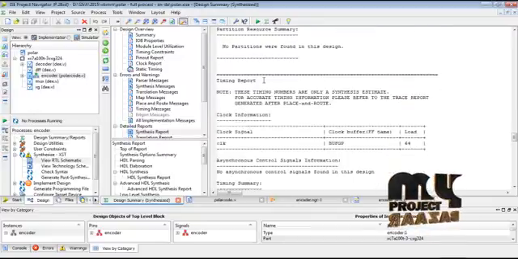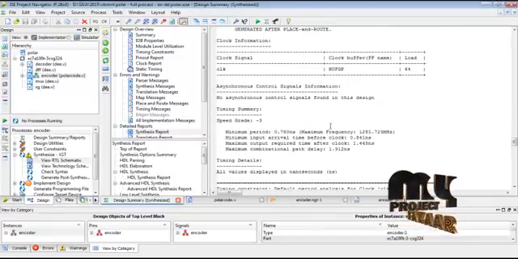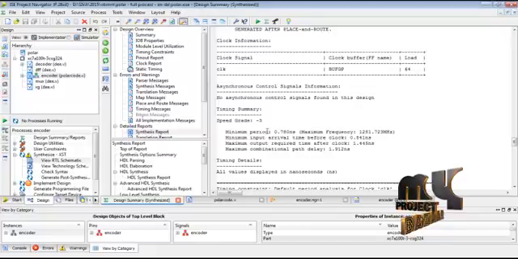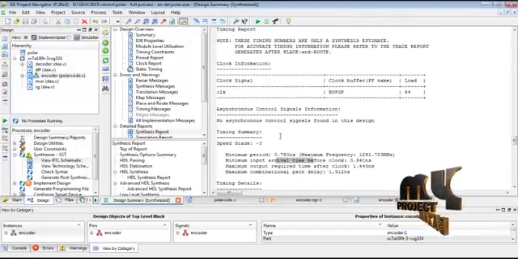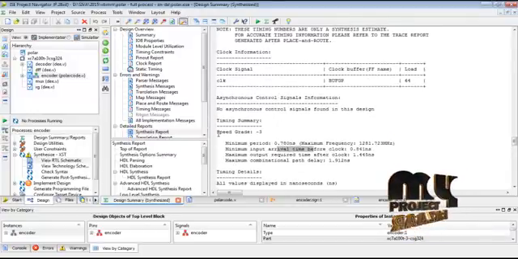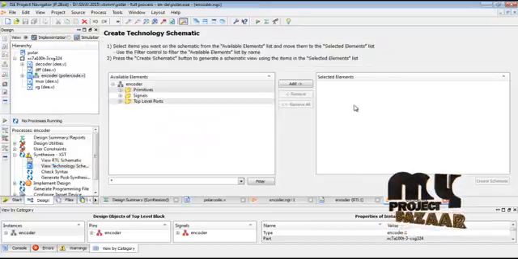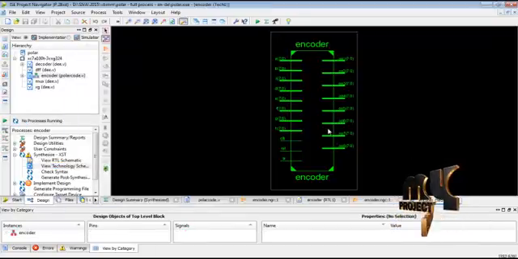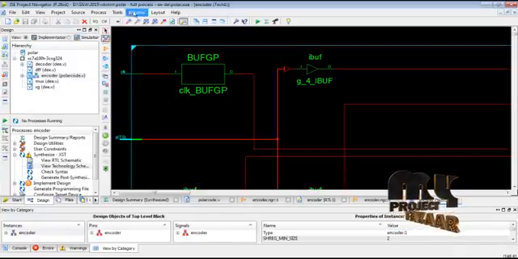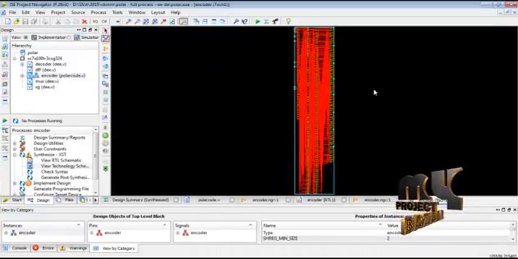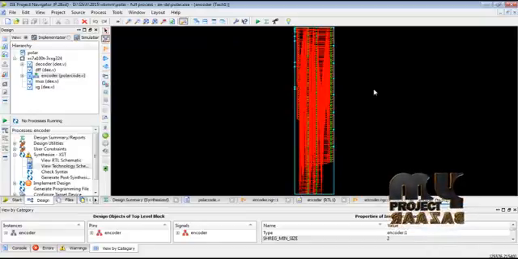Then go to the timing summary. This is the required clock frequency, speed level and the timing. This is the overall combinational path delay time. This is the latency timing for our overall polar code based encoding architecture. And you can also see the technology schematic diagrammatic representation. This is the technology schematic for the overall architecture. This is the final synthesis result for the required polar code based encoding architecture.